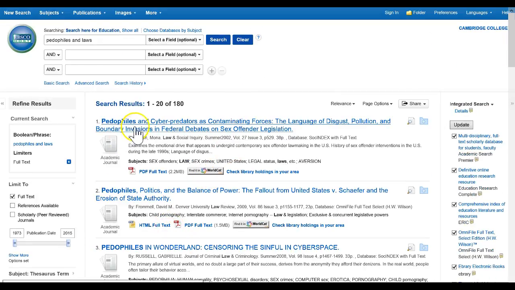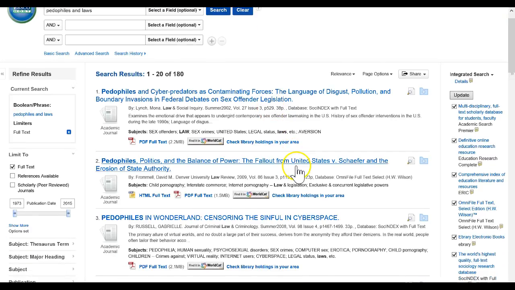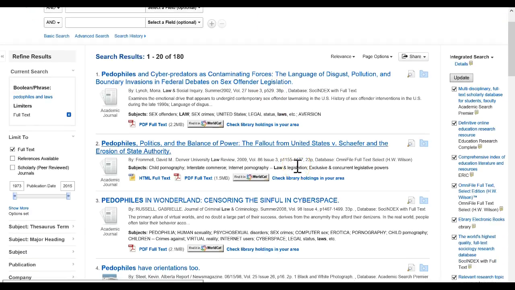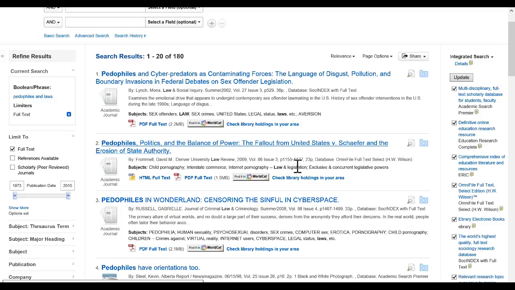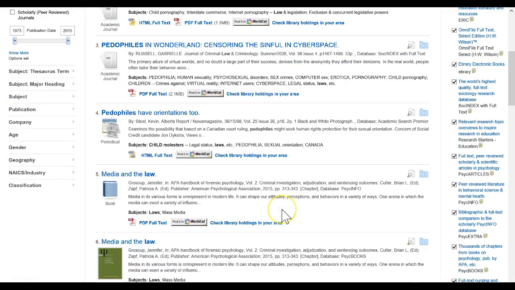So we can definitely look at the titles: pedophiles and cyber predators as contaminating forces, the language of disgust, pollution, and boundary invasions in federal debates. So this one sounds like a kind of complicated article, but it seems pretty interesting. It's definitely about the sort of way we talk about pedophiles and maybe how we blow things out of proportion with anything related to pedophiles, which maybe speaks to them being overly chastised for their crimes. Censoring the sinful in cyberspace. Pedophiles have orientations too. That could be a good one.